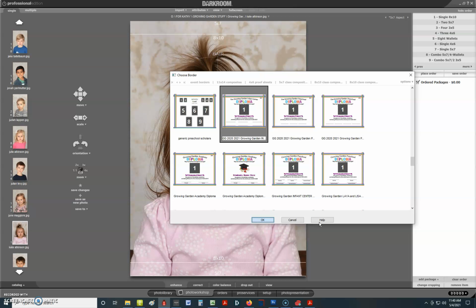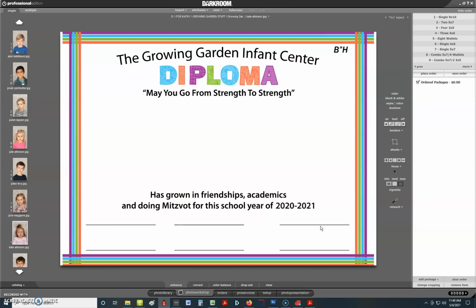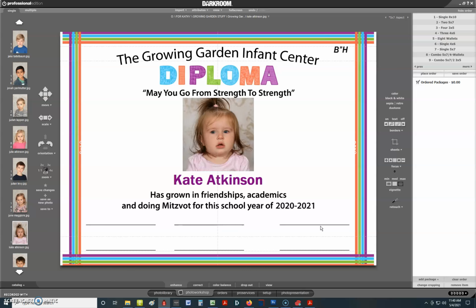Once you do this once, as long as you're still using the same template, you won't have to do this for each child. But you have to remember to change the template when you get to the other classes. So here's what the template looks like. You can see it says Infant Center, so you know you're on the right template. I'm just going to drop her photo down a little bit and maybe center it. You could make it a little smaller so it fits better.